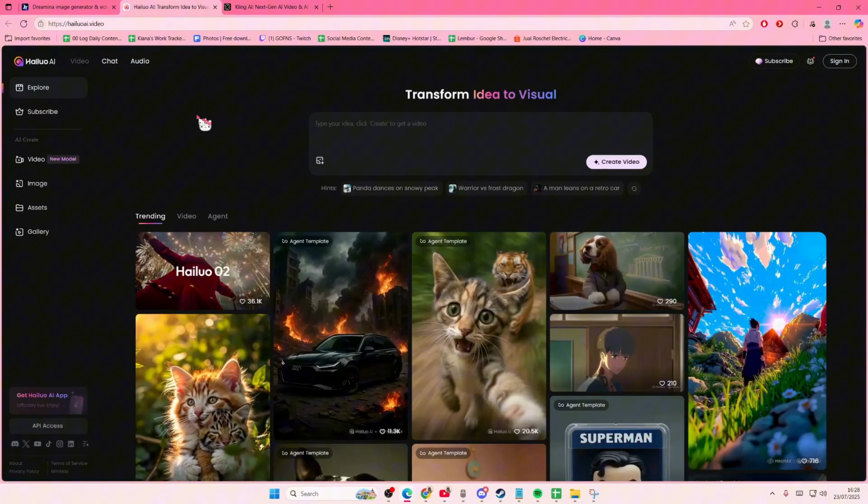The next one is Haluo AI. Here you can generate videos. It says you can add an image and then it's going to create a video for you. Or you can even just type your idea in there.